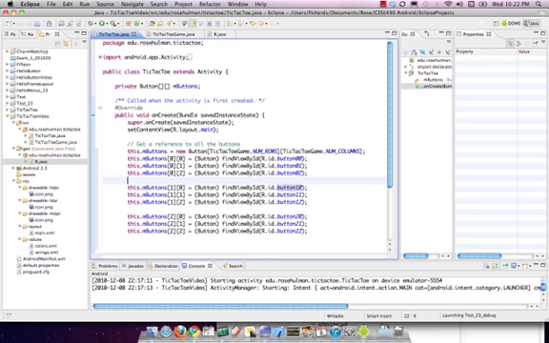You can hear the noise in the background. That's my 7-month-old daughter playing with her toy in her crib.